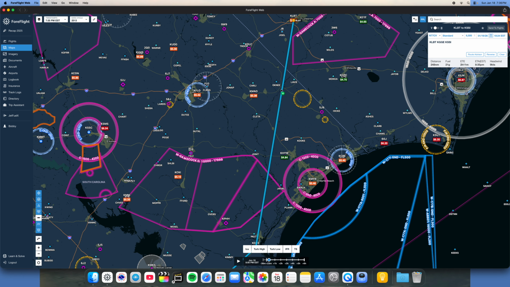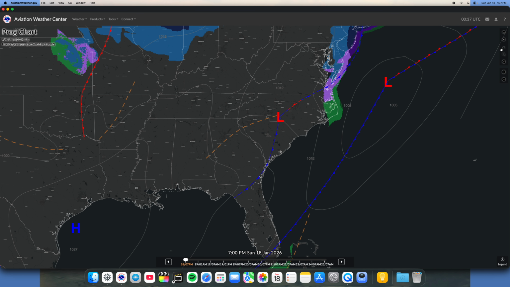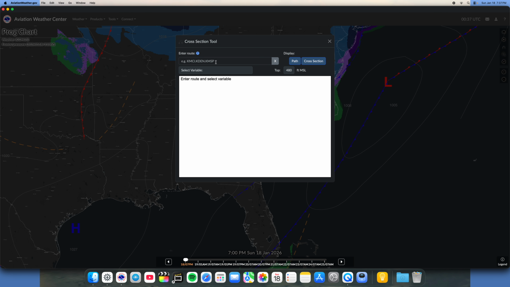Next, we're going to need to check weather. Pull up aviationweather.gov. First thing I like to do is look at the prog chart. And we can put in our flight path: Lumberton, Basso, Kathy, and St. Simmons. Kind of gives us a good view of what we're doing.